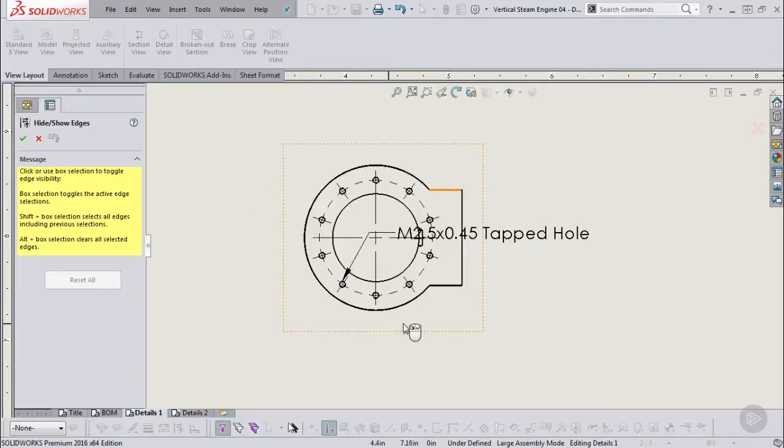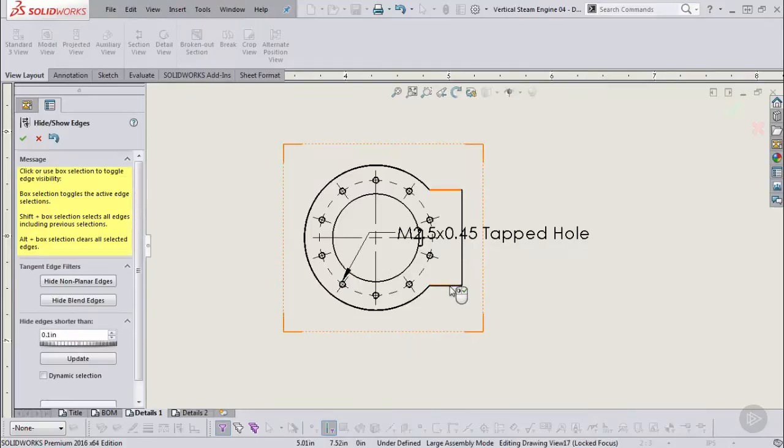From here, I can select edges to hide or show. Notice my mouse cursor. On the left button is a Hide Show icon, and on the right button is the green check mark or OK. To hide additional edges, I can click on the edges I'd like to hide. If there are edges that are hidden, I can click on them to show them.